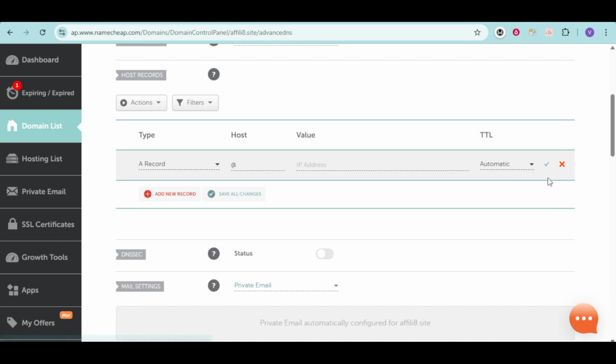Keep in mind that DNS changes are not instant. It can take anywhere from a few minutes to several hours for the new settings to fully propagate across the internet. During that time, some visitors may see your old site while others see the new one. That's completely normal. And that's it. You've successfully changed your DNS and added an A record on Namecheap.